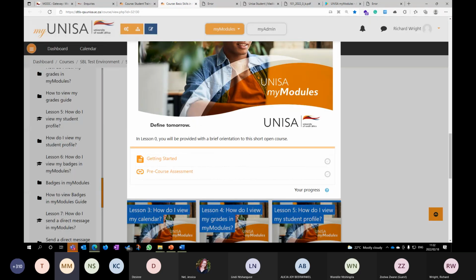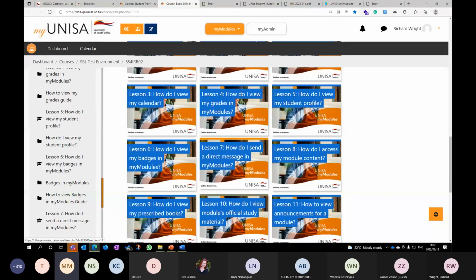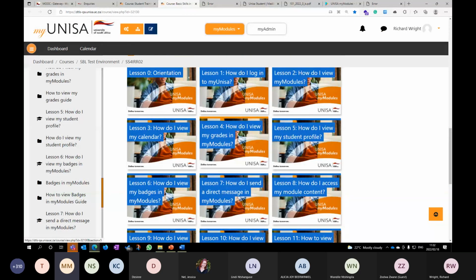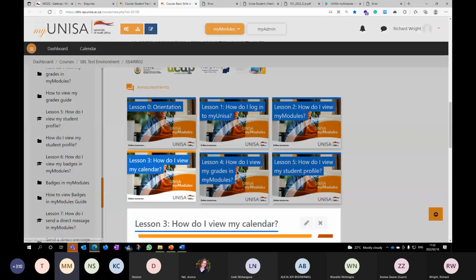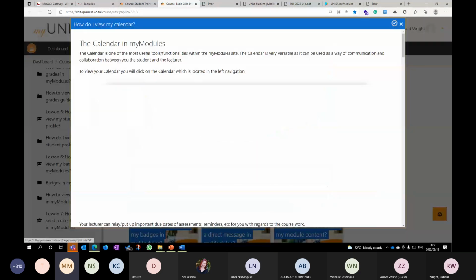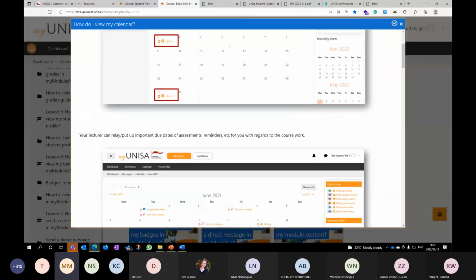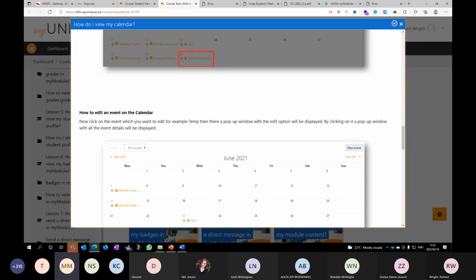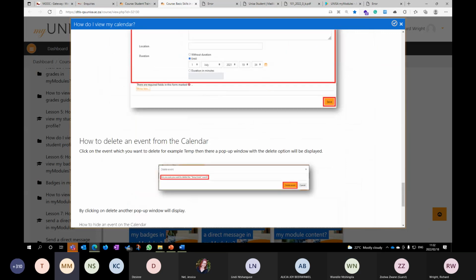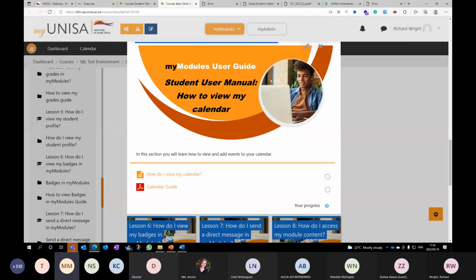But from there, you can go a little bit more in depth if you want to know, for instance, about the calendar. Yes. There's a specific section on the calendar. You click on this, how to view the calendar. It shows you exactly how to view the calendar and even add a new event to the calendar as well. So all the information is on this URL that we've got.